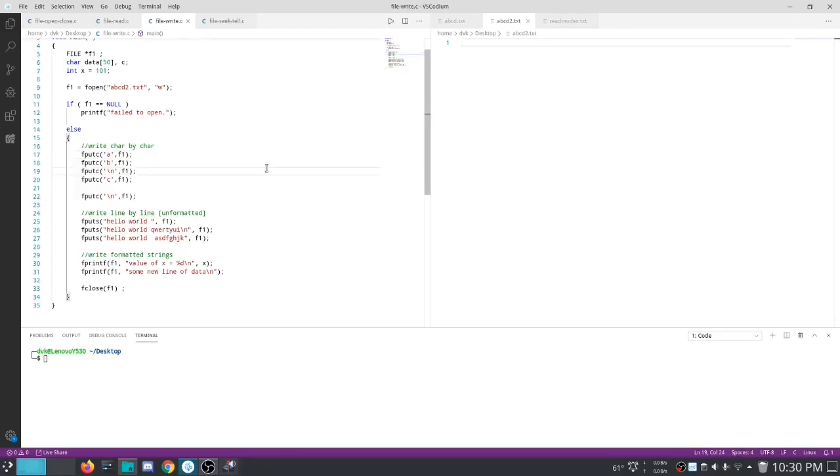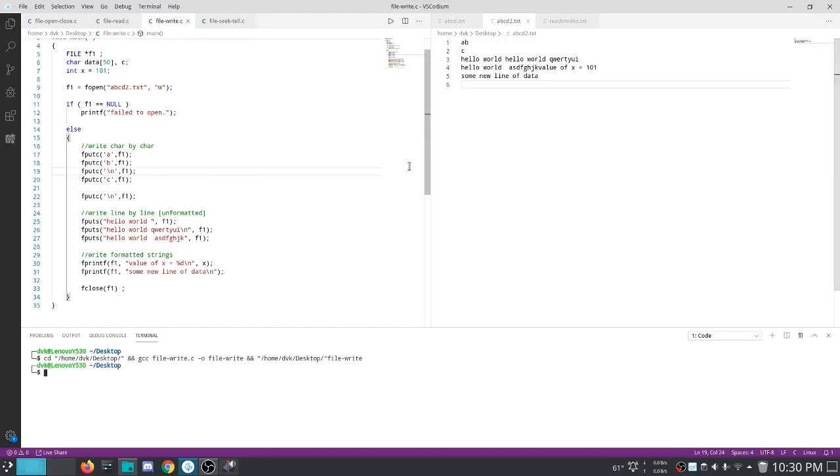First I will execute the program, and as you can see, these lines and characters got written to the txt file. First I'll explain fputc. It's the counterpart of fgetc, and here we write character by character to the file, whereas fgetc used to read character by character from a file. fputs, similar to fgets, works on a line by line basis, and here we write one line at a time. And fprintf is the counterpart of fscanf, and here we write one line at a time just like fputs.